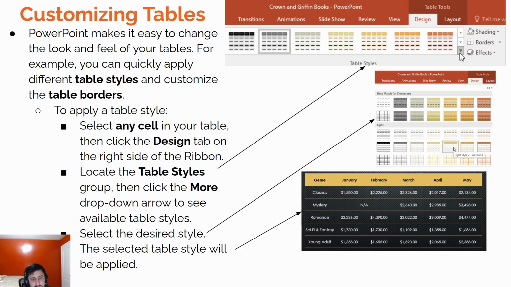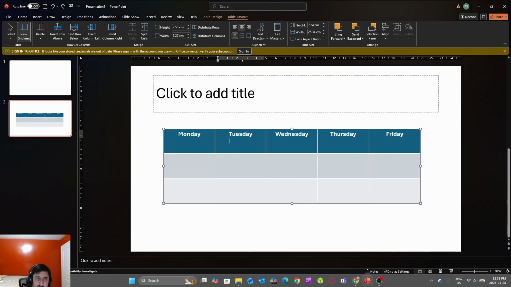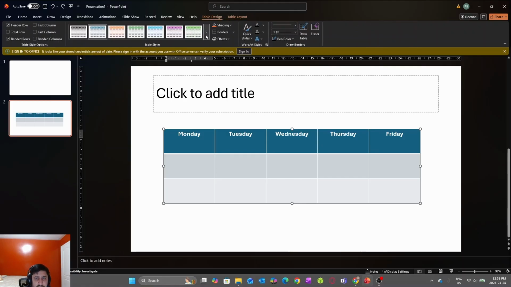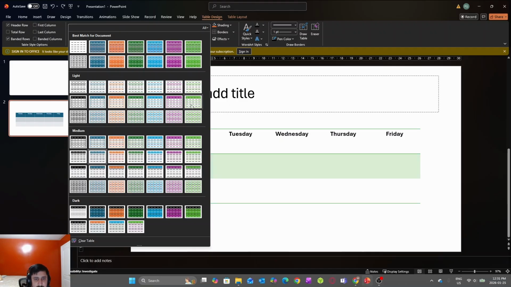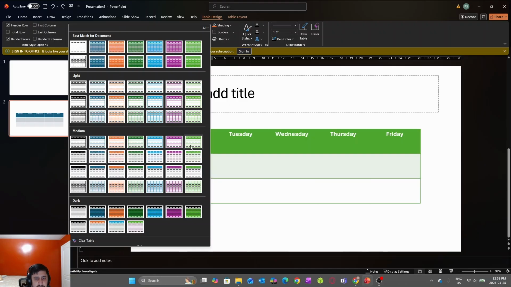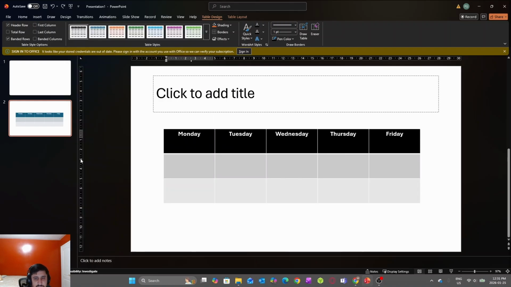Then we locate the table styles group and click the More drop-down arrow to see the available styles. We can select the desired style we want for our table. So again, very easy here. Nothing too crazy. So in table design, now we see styles, right? We have a whole list of styles we can use. Essentially, if these presets are sufficient for you, you can definitely just select one and run with it, right?